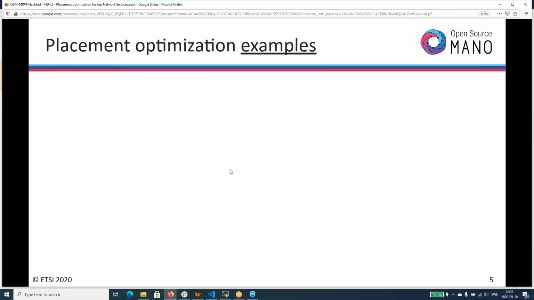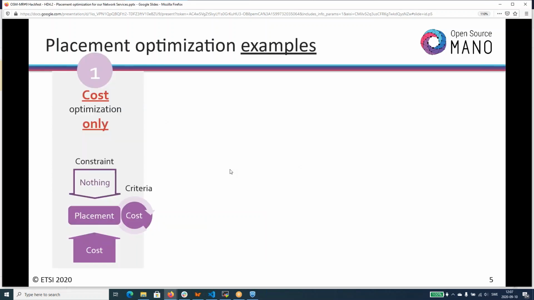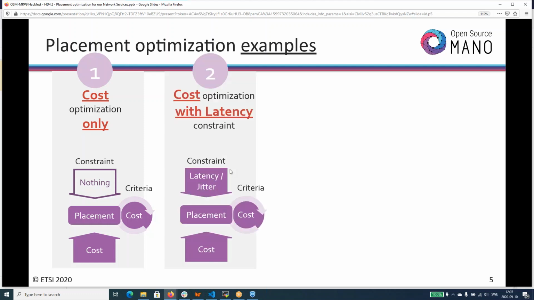So a bit of different examples. We can have, of course, cost optimization only. We have a network service. We know that it costs differently to deploy it in different data centers. Typically, it's maybe cheaper at more centralized data centers. With no constraints, the placement module will then suggest or decide on a deployment just based on the cost.